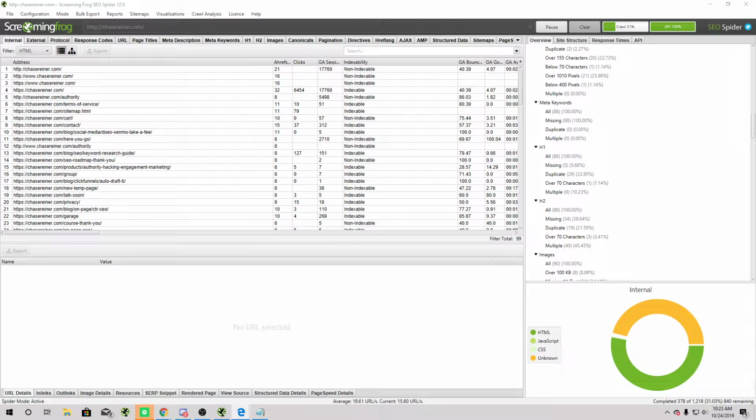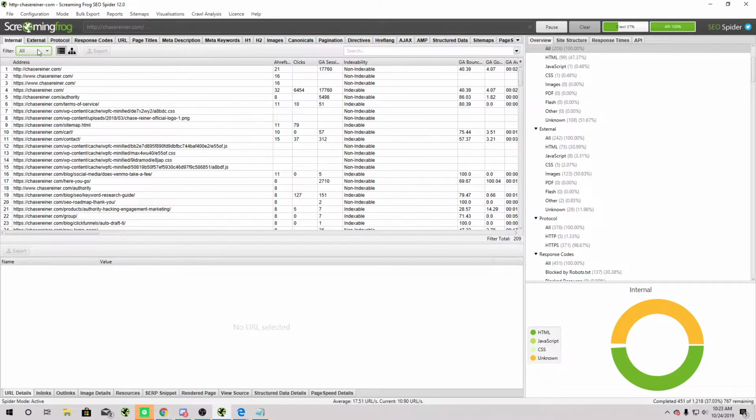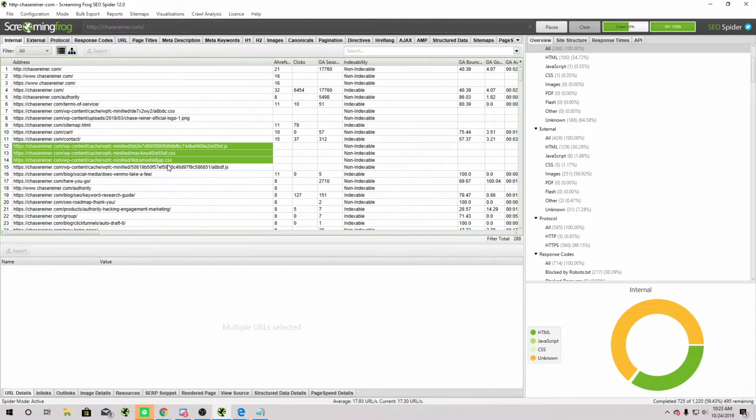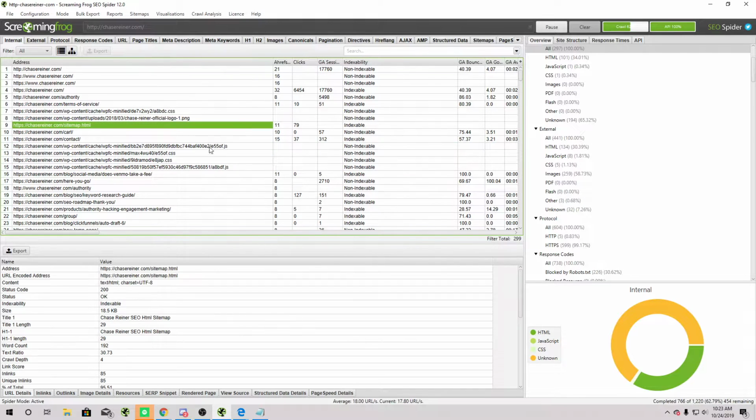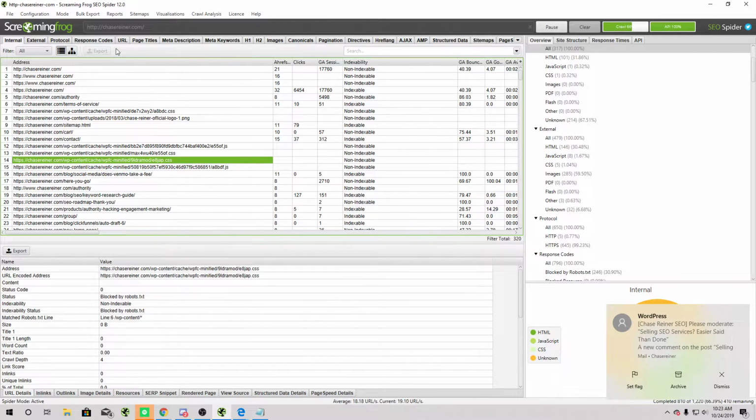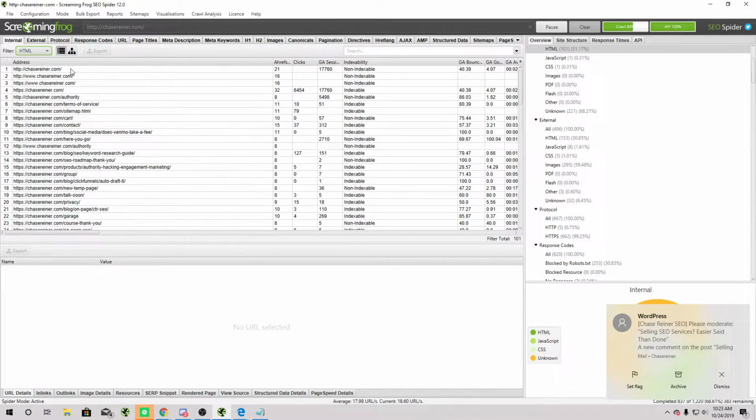Also, the filter is going to be on HTML. So you want to switch it from all to HTML. That way you just get rid of all this other junk. Like in here, this doesn't really matter too much. You can see it's non-indexable. It's just plugins and stuff. So we're going to press HTML.